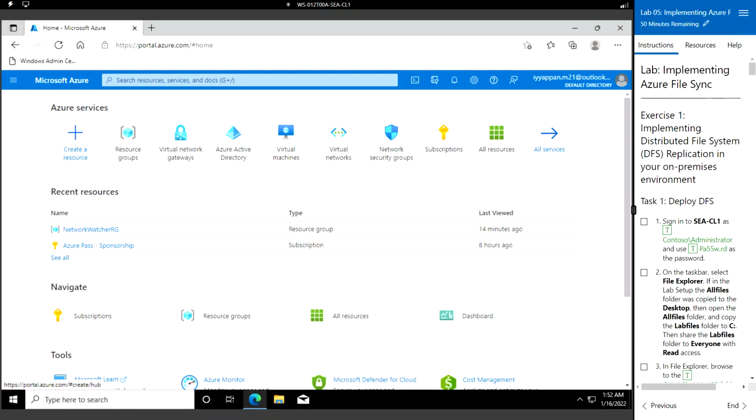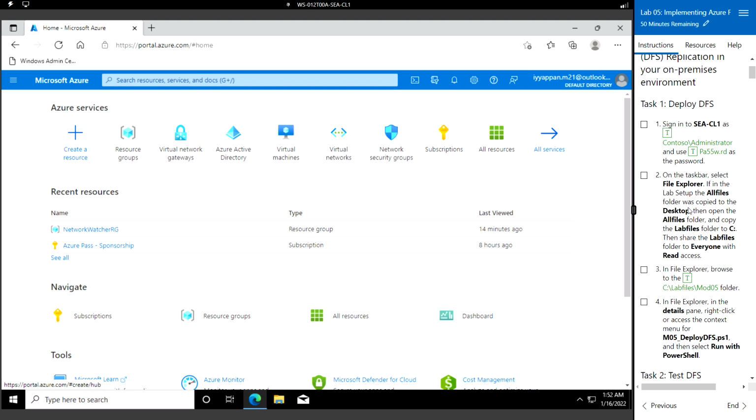Everyone, welcome back. In this video, we will see the hands-on lab for implementing Azure File Sync. So in exercise 1, we'll see how to implement DFS, which is distributed file system replication in our on-premise environment. So in task 1, we'll see how to deploy the DFS.